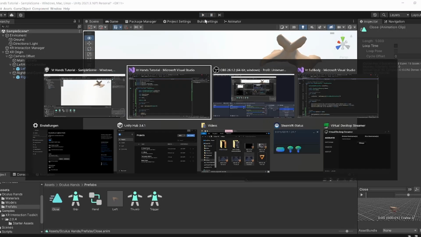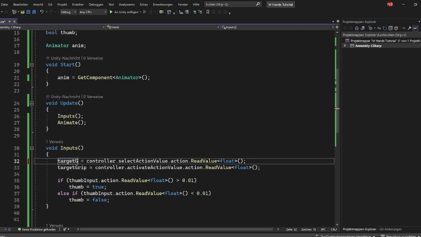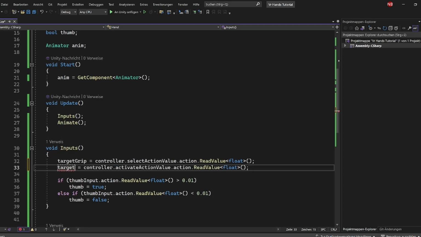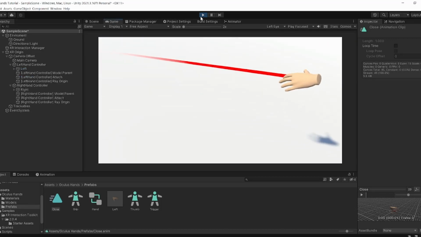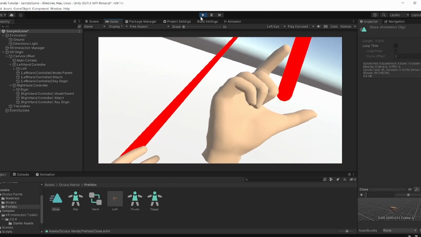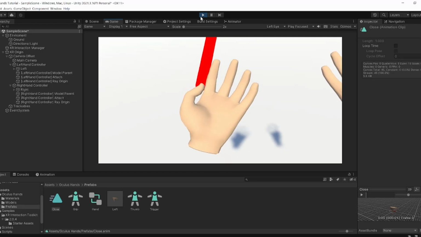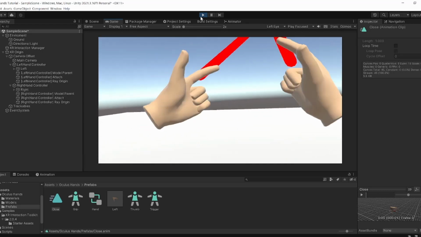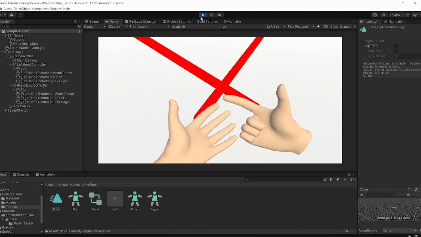The only thing we need to do is go to the script, and here we need to flip those. So here we can type grip, and here we can type trigger. And now when we save and go back to our game, we can click play. And you can test it out real quick. And it works perfectly. We can even make animation between things, except for the format, of course. But everything works great. And this was actually the video, so I hope this was helpful.